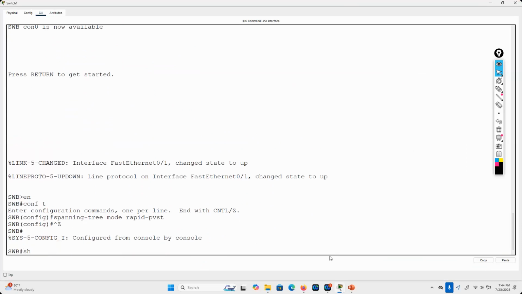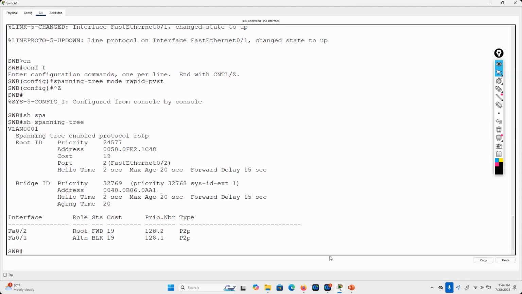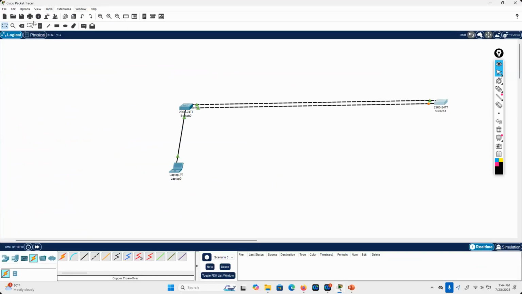Now let's show spanning tree. Look at what it's going to show you. Cisco, instead of calling this one rapid spanning tree, still uses the name of the open source one, which is rapid spanning tree protocol. That's their own discretion. It's not a problem. We have moved.